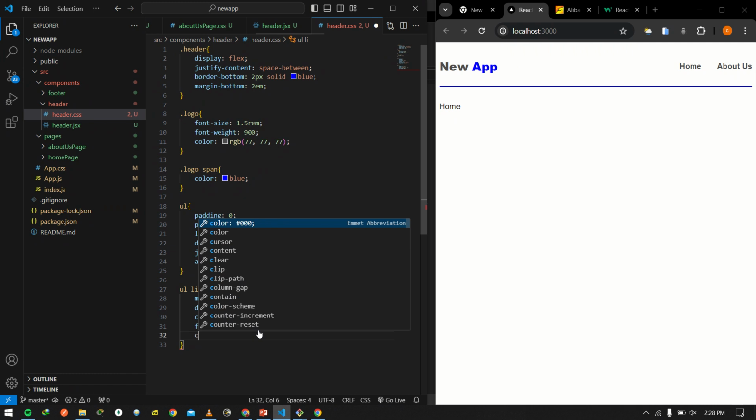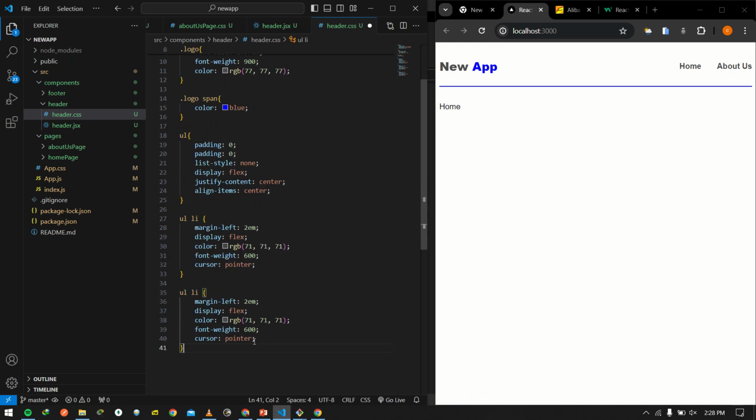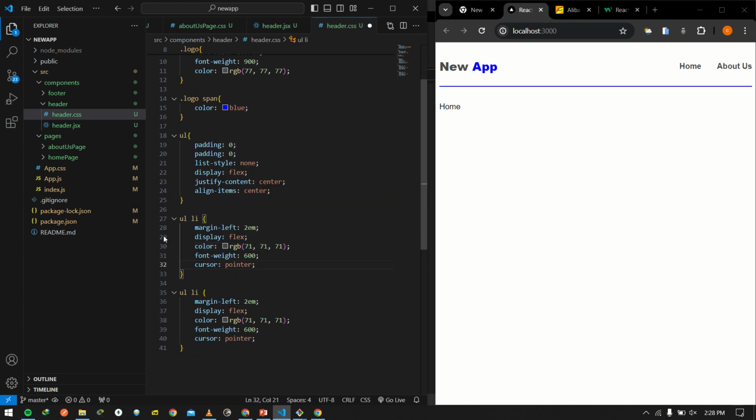I want the cursor to be a pointer, and on hover let's add some nice animation, some nice user feedback. So I've copied the same thing, right? And okay, this display flex is not doing anything. Let me remove it. This one right here is not doing anything, so I can remove this.